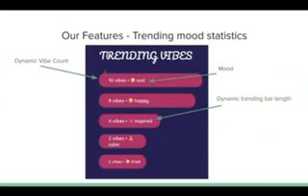So this is the trending mood statistics. This is in the top right corner of the main page, and it displays a dynamic vibe count that is counted when a user creates a post and selects an emotion. Those emotions get counted up and dynamically displayed from the server, and the trending bar length is also dynamic according to the count number.